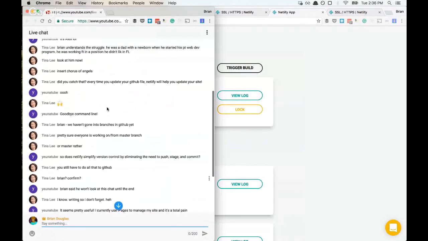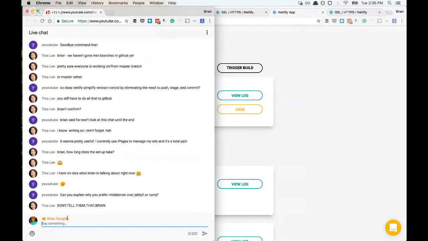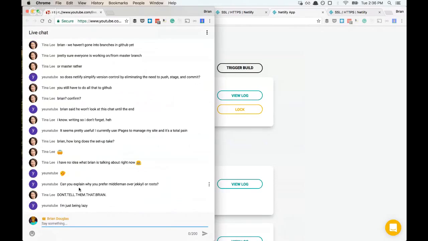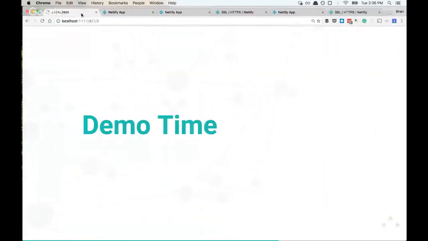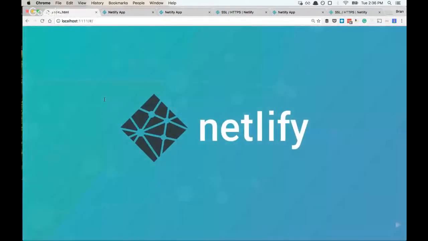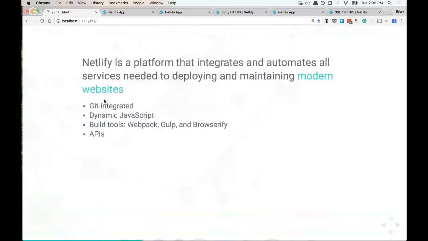Cool. So I'll just scroll up and see if I missed anything. There is a question: why do I prefer Middleman over Jekyll or Roots? Middleman was the first static site generator that I got into. I just kind of figured it out first. So since I already know it well, I tend to just go to Middleman. Roots is nice. This presentation that we actually started off with is a Roots presentation. So I do use Roots.